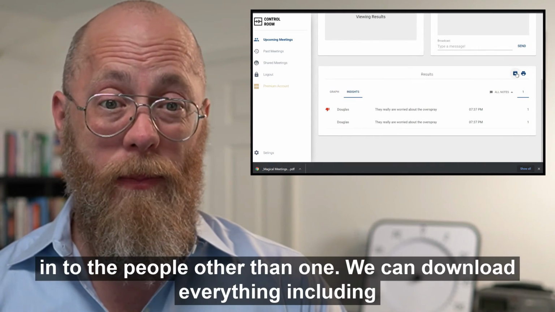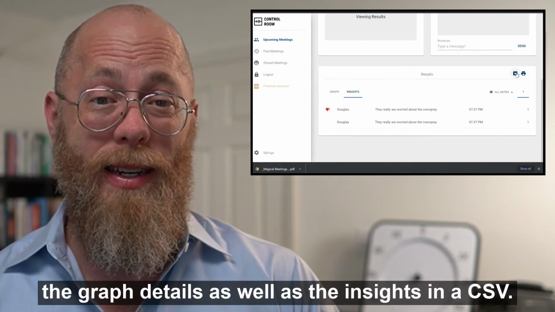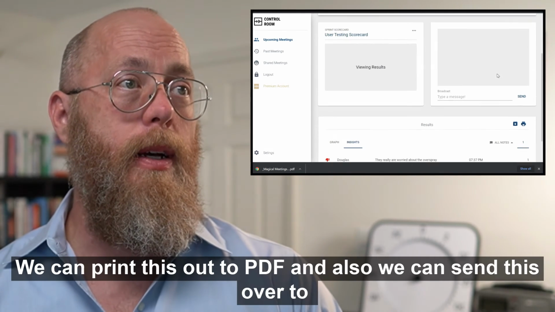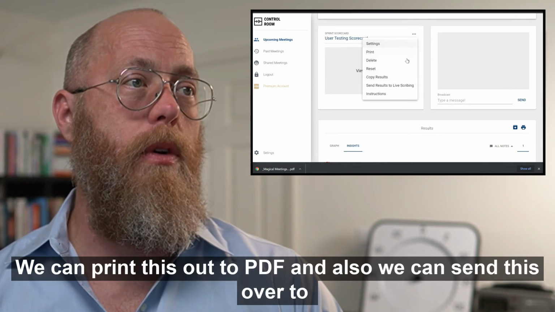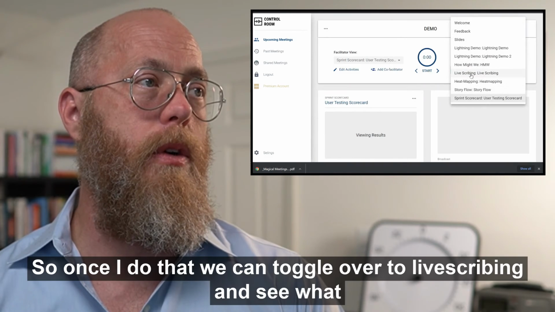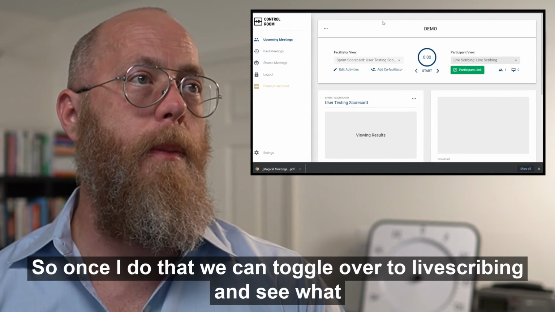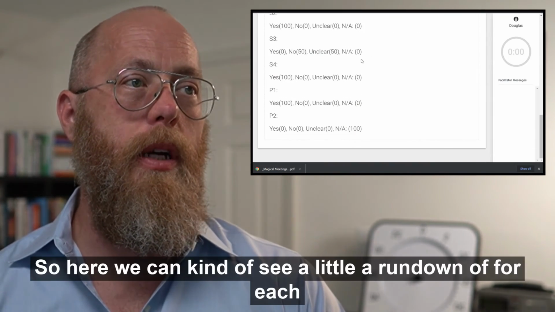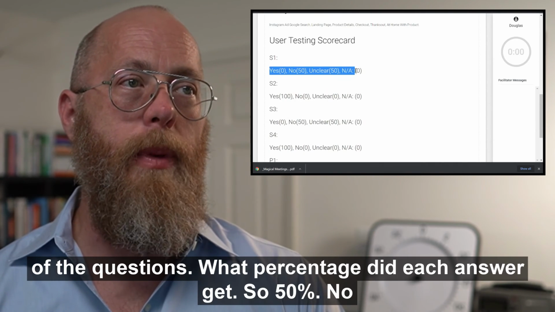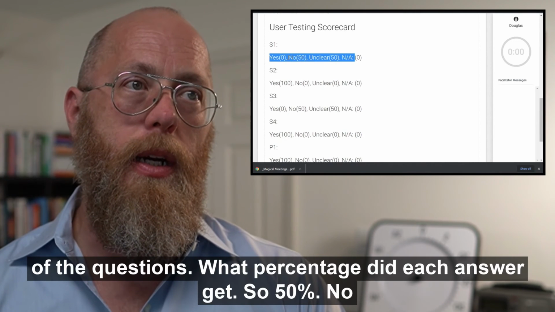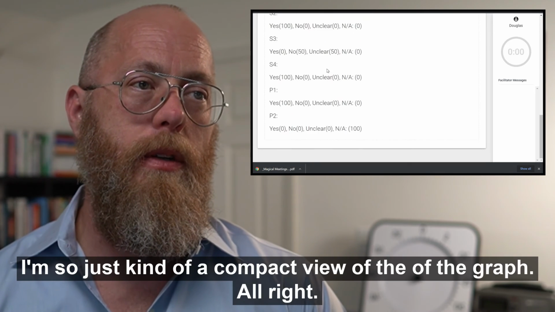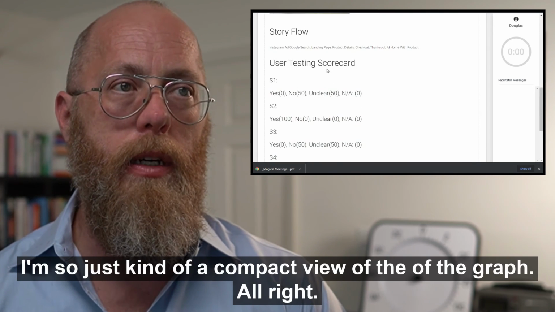We can download everything, including the graph details as well as the insights, in a CSV. We can print this out to PDF, and also we can send this over to LiveScribe, just like our other activities. So once I do that, we can toggle over to LiveScribing and see what they see. So here we see a rundown of, for each of the questions, what percentage each answer got. So 50% no, 50% unclear. So that's just a really compact view of the graph.